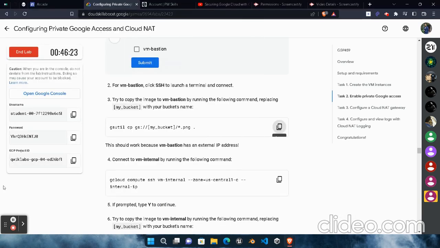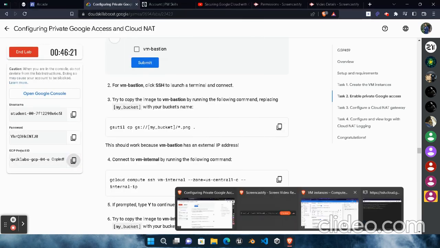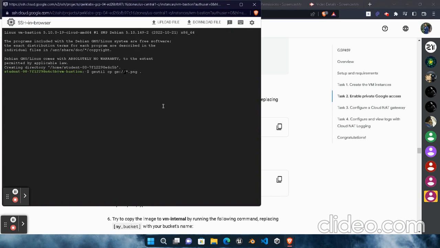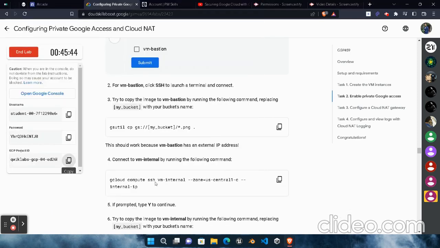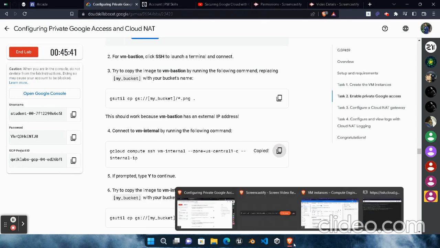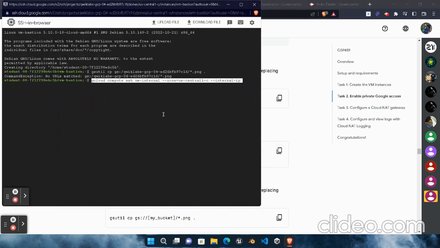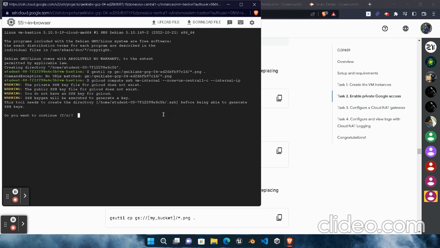Now come back here, copy your project ID, paste it here, hit enter. You will see this code will also run. Now scroll down, copy this code, paste it here, hit enter, it will run. Wait for it, press yes when it asks you to continue. So press Y on the keyboard and hit enter. You need to hit enter 2 times.